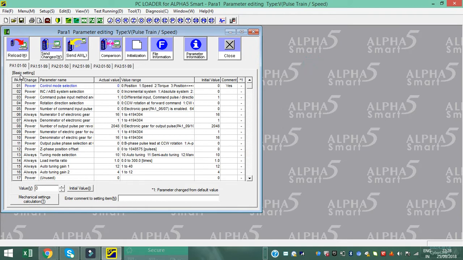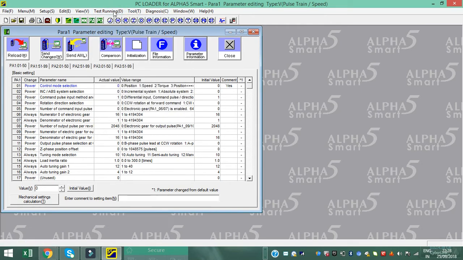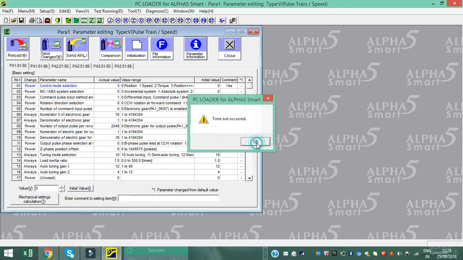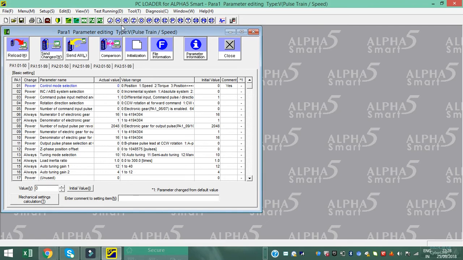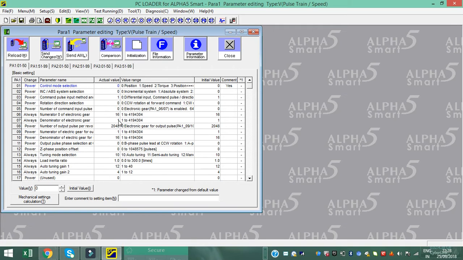So this is the basic first series introduction. Test running, manual feed, homing, position, manual feed, change to offline mode. Okay, timeout error because you cannot connect the USB to serial port. JFS auto offset adjustment and sequence test mode.